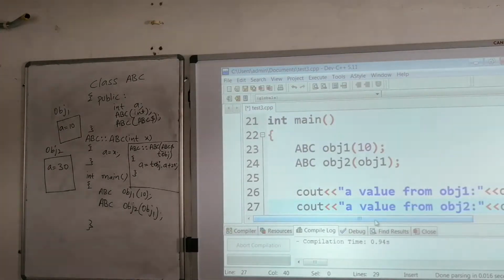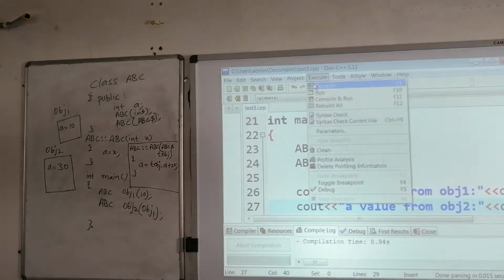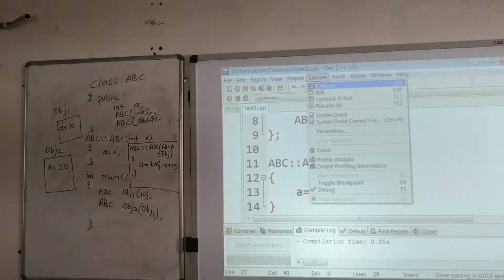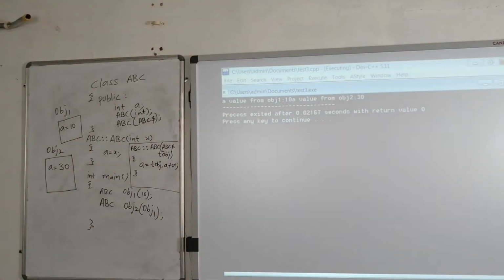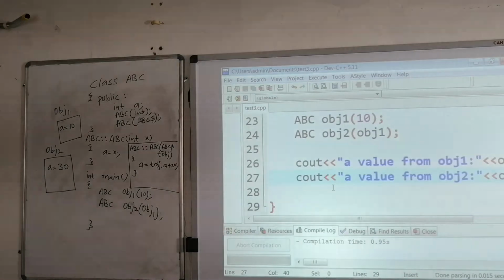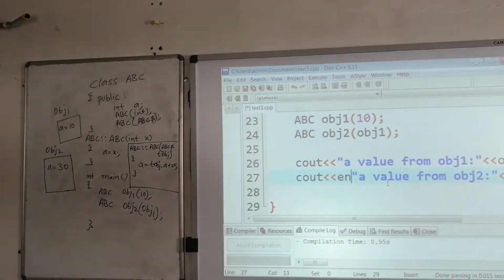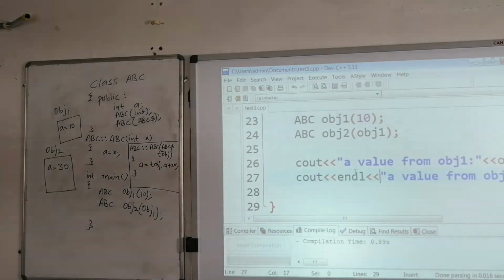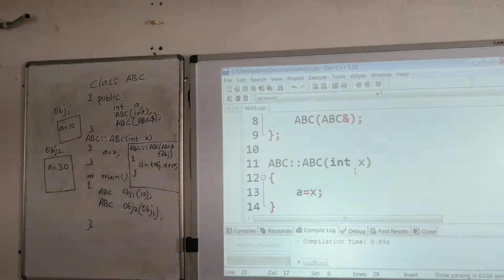Clear? So now we will see whether we will get the same output or not. Compile. Successfully compiled. So now go execute, run. See, again I am missing that endl statement. So simply to print the output in a new line, I am using endl. So now save this, go compile and then run. See, A value from OBJ1 we got 10, A value from OBJ2 30. So in this way your copy constructor will work. Hope you understood this one.